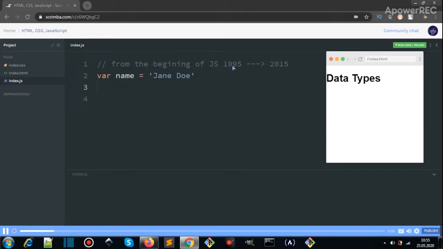Now, from the beginning of JavaScript, from 1995 to 2015, there was only one way of creating variables in JavaScript, and that was using the var keyword. Now in 2015, JavaScript got its new version, and that was ES6 or ECMAScript 2015. Now in ES6, we can create variables using the let keyword and const keyword.